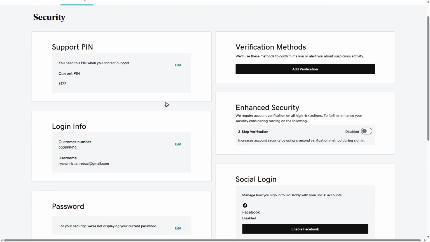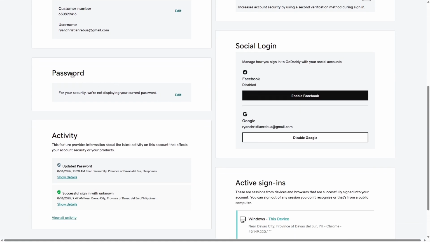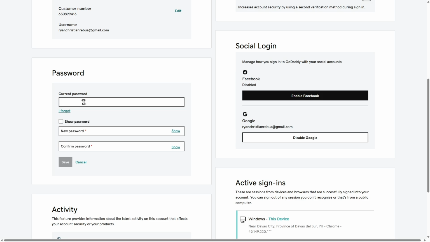Once done, go ahead and scroll all the way down and you'll find password. To reset or change it, just click on edit. Now it's going to need you to enter your current password and change it from here. Okay, once that's done, just hit on save.